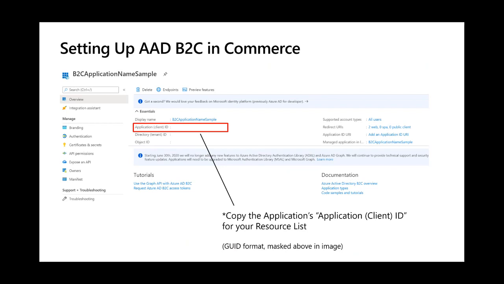You also see the redirect URIs section, which you can click in, and that's where you can configure additional reply URLs too. It's another means to get there.